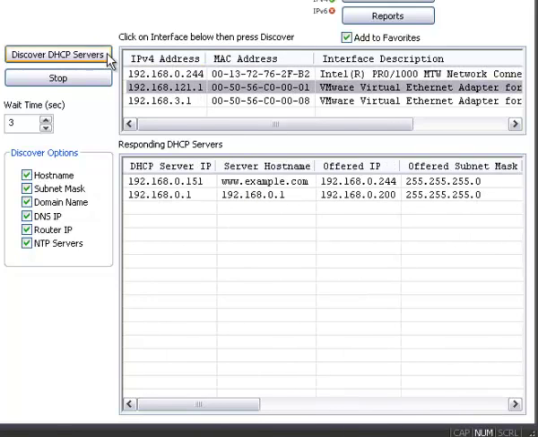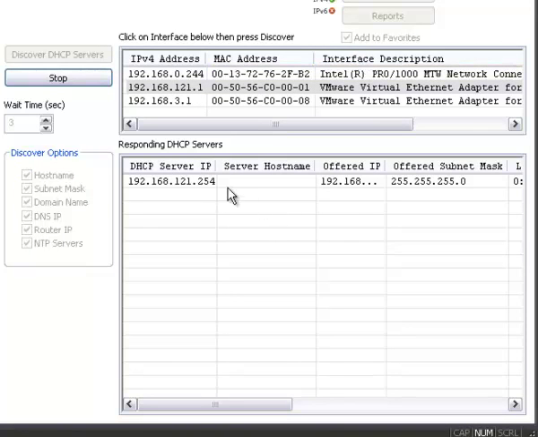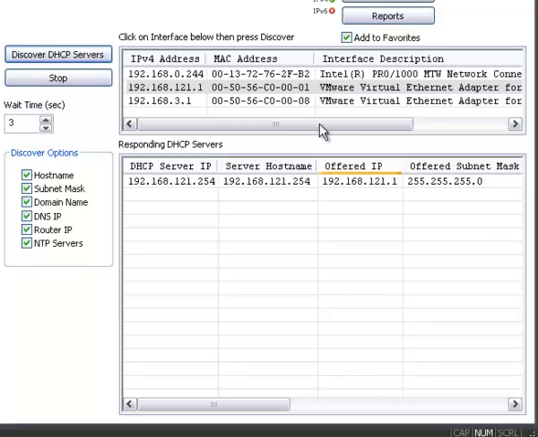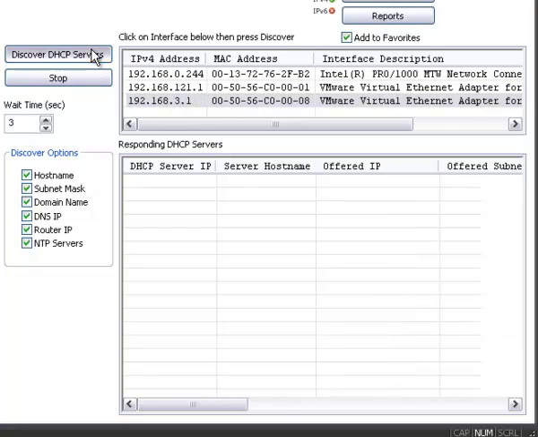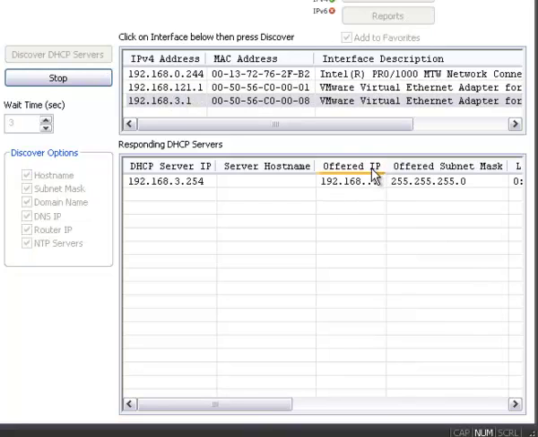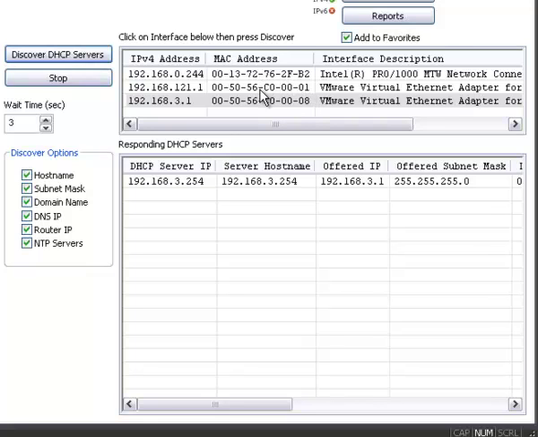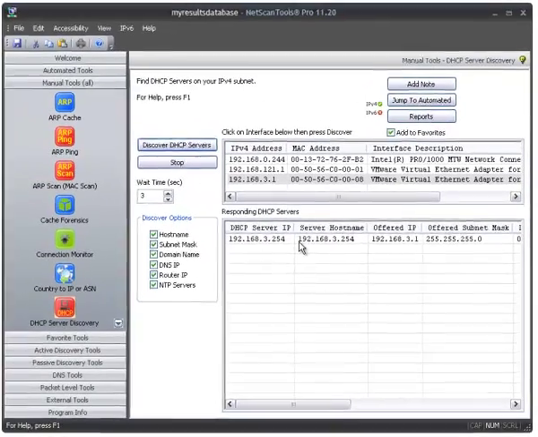Now here's a VMware adapter. As you can see, there's a DHCP server there. And there's another VMware adapter right here. So each one has its own DHCP server. So if you happen to have a laptop with a wired and a wireless connection, you would see the two connections here and you would be able to see the networks they're connected to and the DHCP servers that they're connected to.